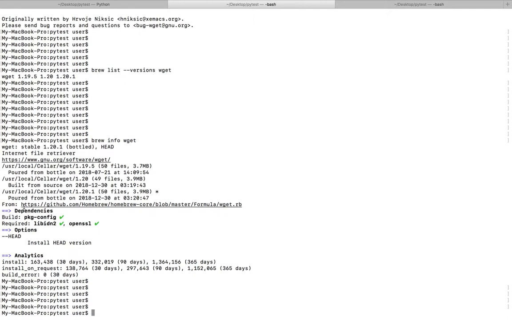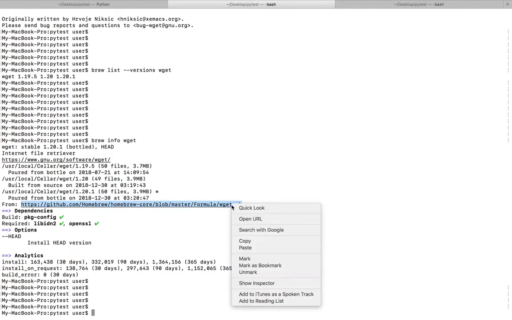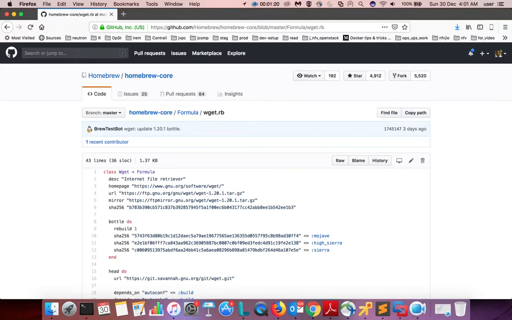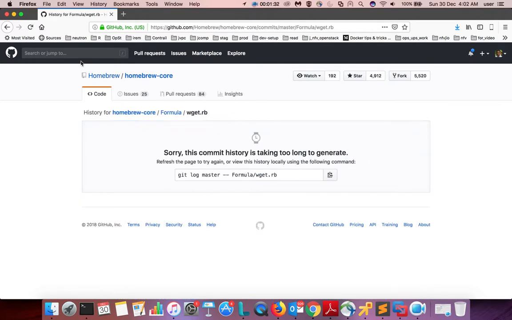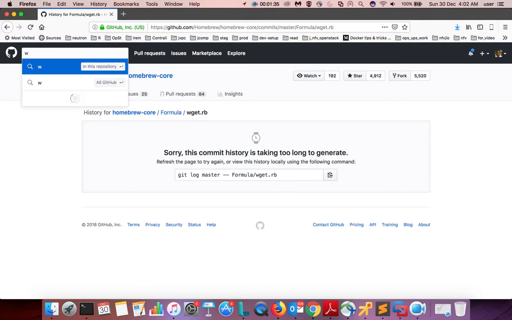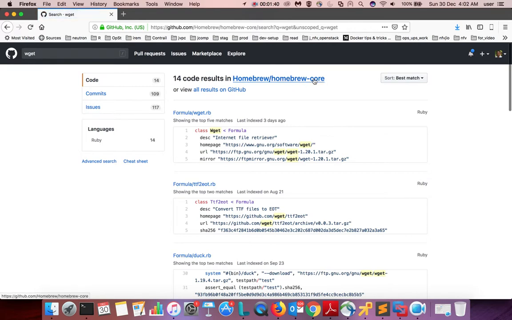You can check it by opening this formula wget.rb file. This is a Ruby file. Just right click, then open the URL. So I have opened that URL. You can go to history. Somehow history is not working, so I am going to search here for wget in this homebrew-core repository, then click on commits.